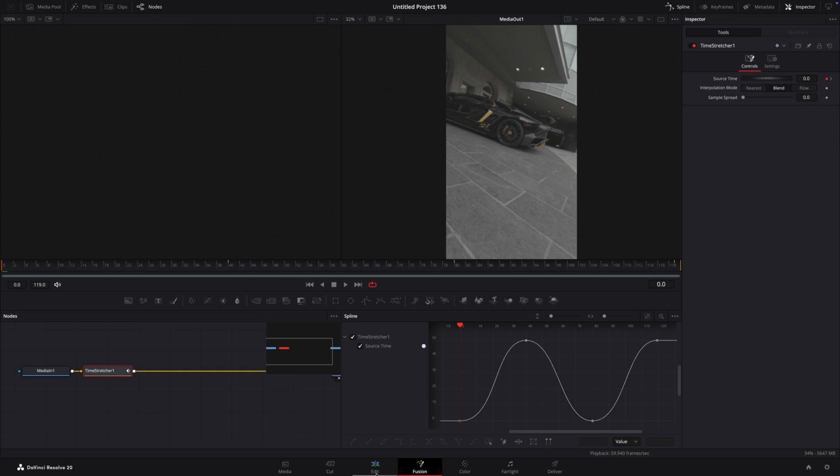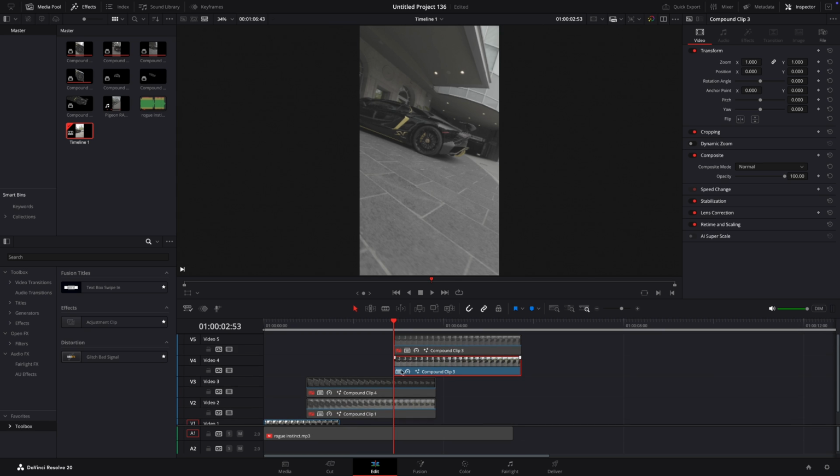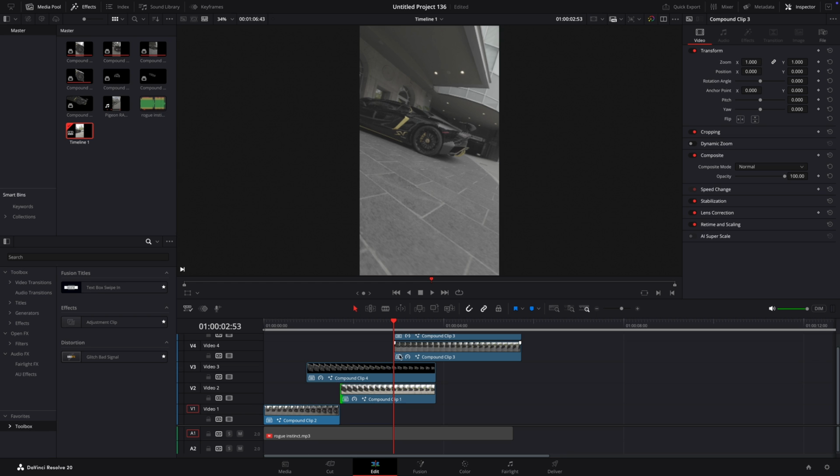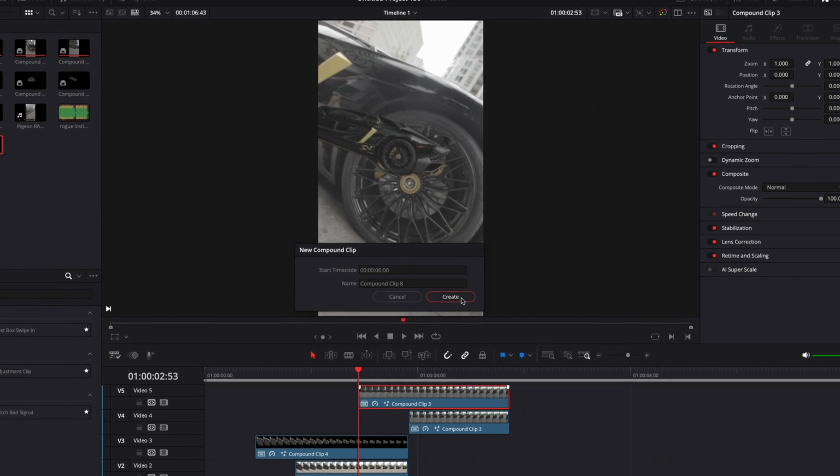All right. Now position the clips like I do and trim the background layers so they start when the previous clip ends. Compound clip the masked layers.